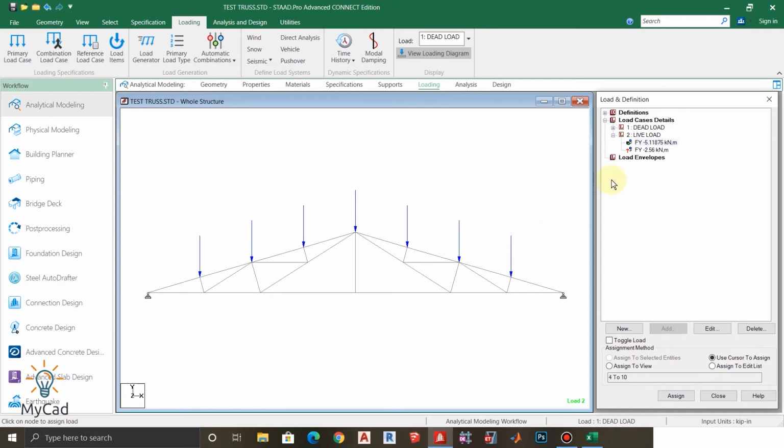Now I want to assign my second load, that is for the end nodes. So I'll just click on this second load. I'll select use cursor to assign option and click on assigning, and now I'll just click on this node and this node, and you can see I've successfully assigned the load in my structure. And to come out from this command, I'll just click on assigning again.